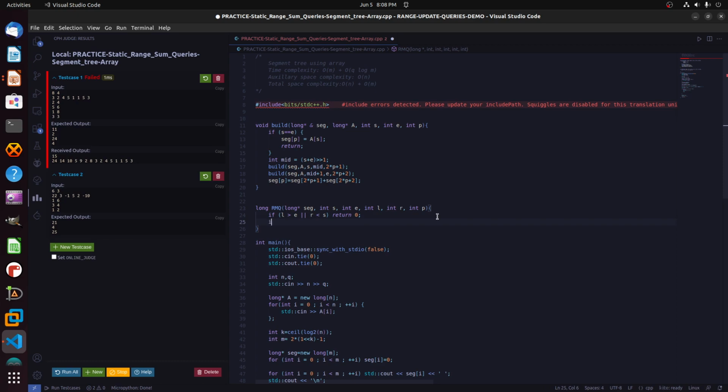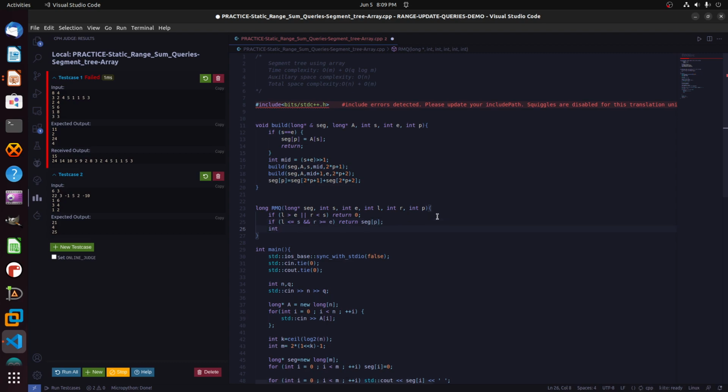In the other case, if we have a total overlap, which means the left boundary is less or equal to the start, and the right is greater or equal to the end position. We have to return that node, the value of that node. Otherwise, we have a partial overlap. We compute the middle.